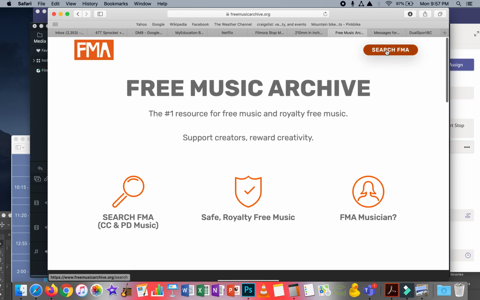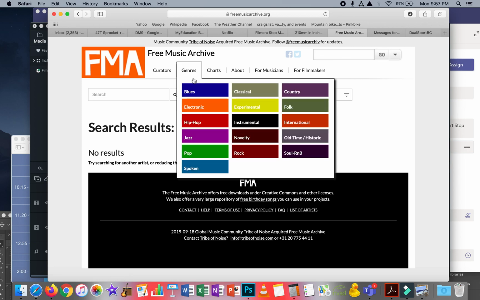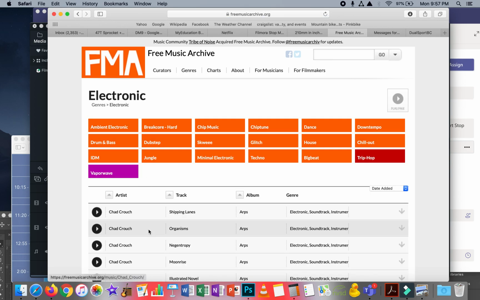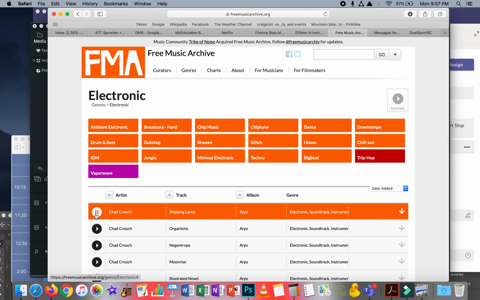So what I'll do is I'll go to Search FMA, or I'll go to a genre. I'm going to go to electronic, and if I want to listen to any one of these songs, and believe me, there's all these different genres with subgenres within the genre. I'm going to try this out. Let's see what this sounds like.